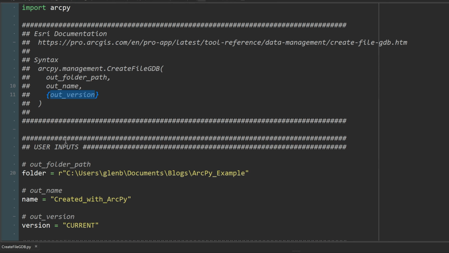We're going to set our user inputs. For our out folder path, we're going to set a folder variable that is to a folder called ArcPy example. We're going to set the name of the file geodatabase to be created with ArcPy. And even though it is set to current as default, we are going to set the out version to current.